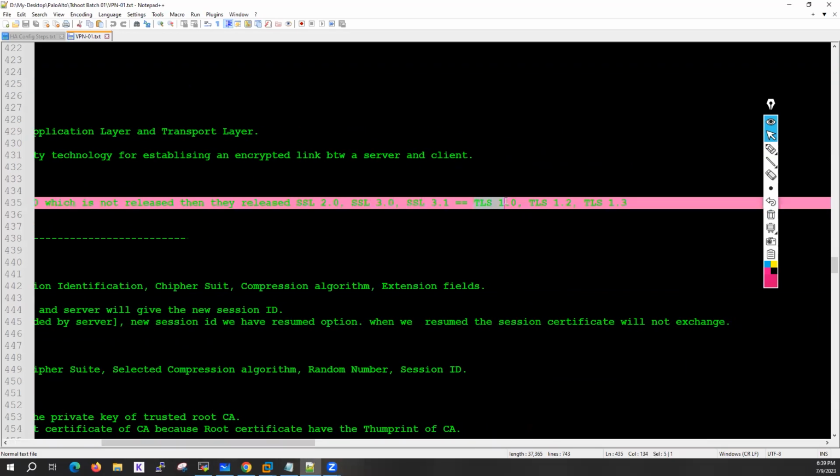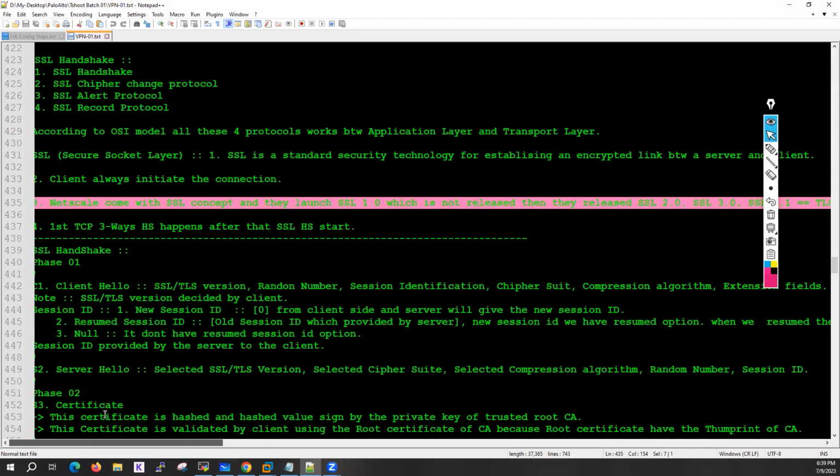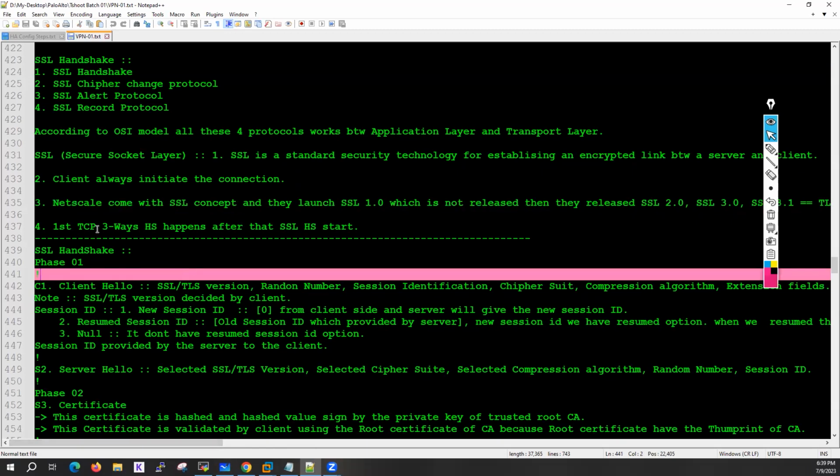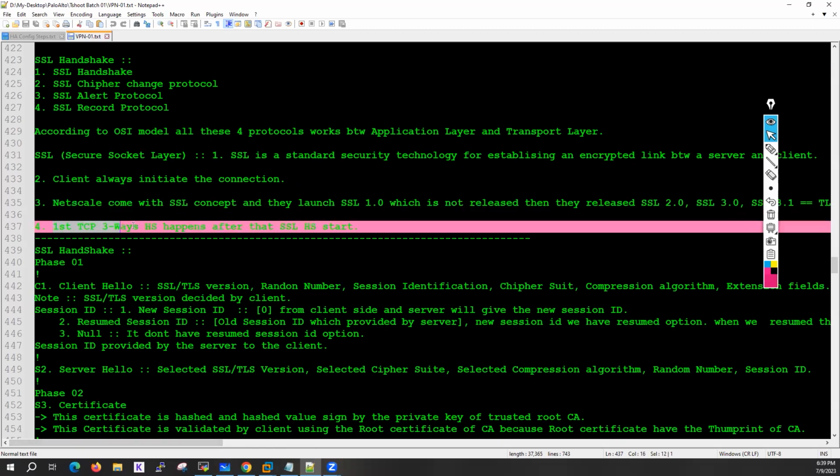This is known as TLS 1.0, 1.2, and TLS 1.3. And guys, in your SSL handshake, first the TCP three-way handshake happens, and after that your SSL handshake will start. Just remember this part. This part you have to remember.